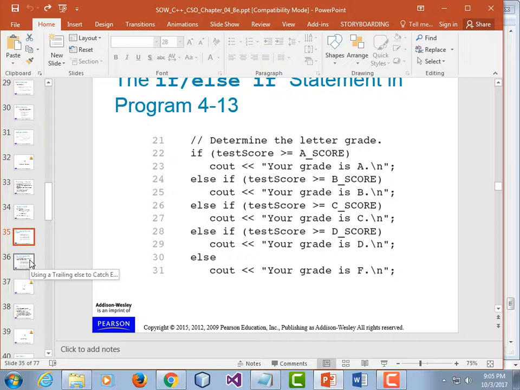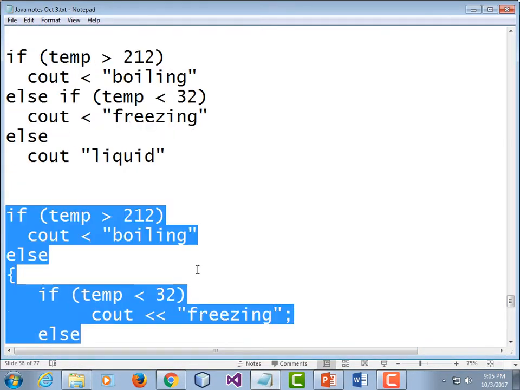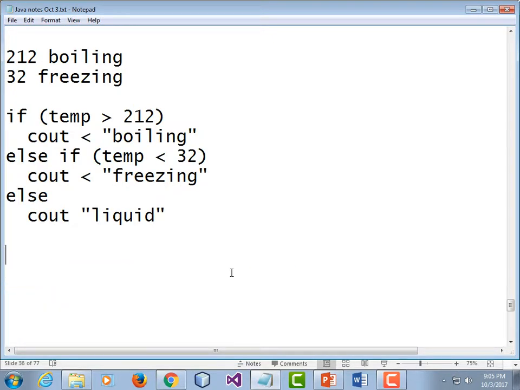Well, this code goes a real long way towards showing you how to solve the homework I'm going to give you. Can you do these things in other ways? Yeah, sure you can. What if I wanted to do this? I'm going to delete the bad one. Without using elses: if temperature is greater than 212, cout boiling.